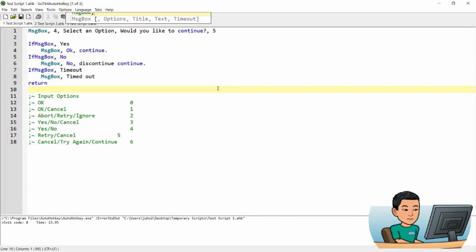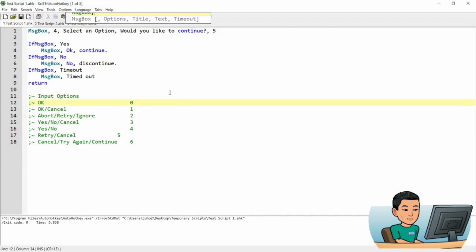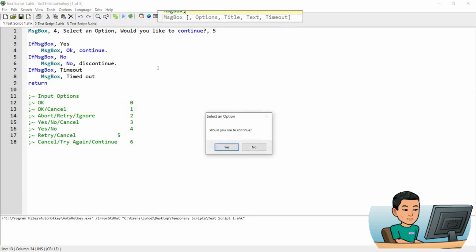All right, I'll save this and run it, and within 5 seconds, if I press yes or no, then I'll get one of these message boxes. Running it. Would you like to continue? If I press yes, I'll get a message box that says OK, continue. I'll run it again. Would you like to continue? No, no, discontinue. And if I run it and wait for 5 seconds, it's going to time out and show me the message box that says timed out.